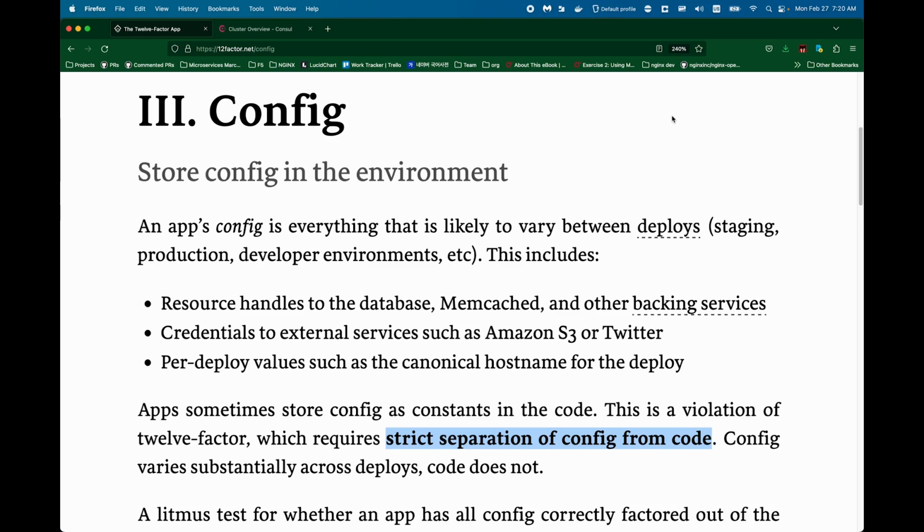about configuration. It defines configuration as everything that's likely to vary between deploys. For example, the hostname and port of your database may be different between staging, production, and your development environment. It also recommends that you provide this configuration to your application using environment variables, which we'll see a concrete example of as we move through the demo.